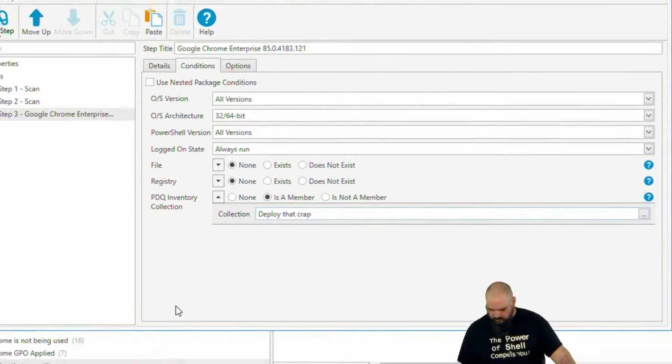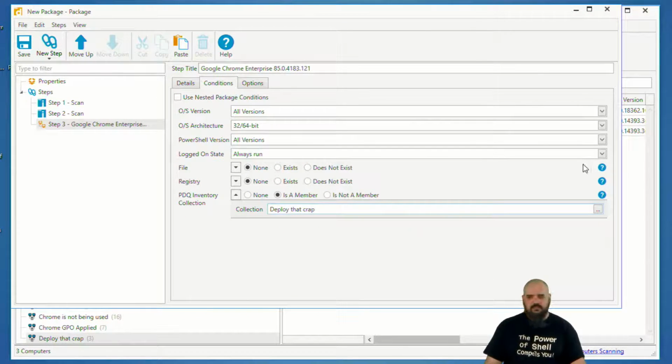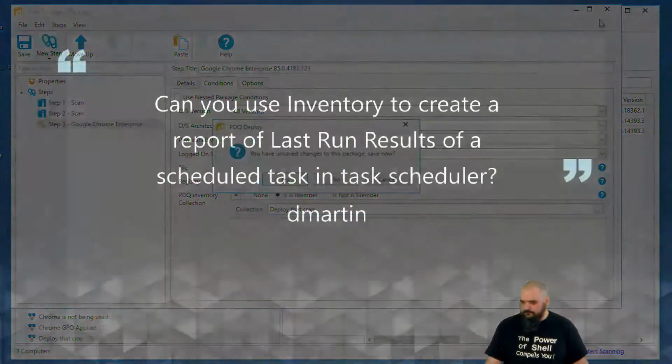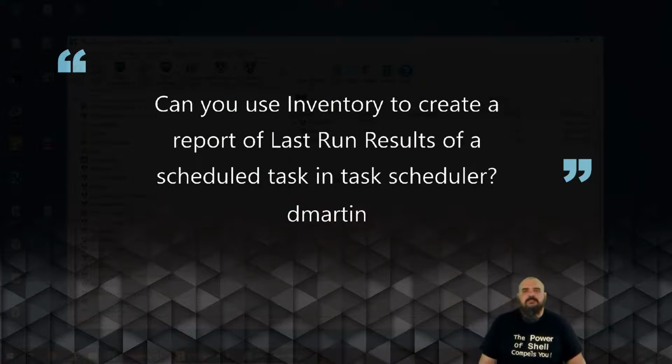All right, do we have any other questions? All right. Hey, Jordan, can you use inventory to create a report of last run results of a scheduled task in Task Scheduler? Sincerely, Dean Martin. Well, this is a high class question now.